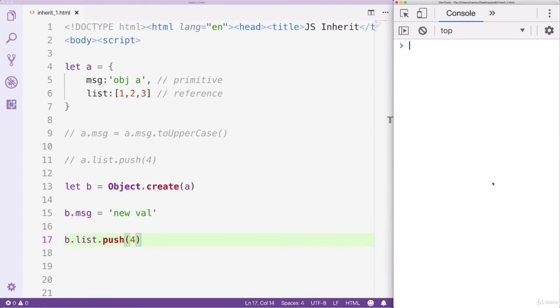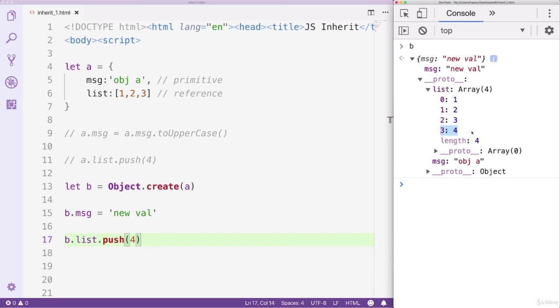Let's output object B again. This time, list has not been added into object B. Message is still the only property object B owns. Let's open B's prototype. We can see the inherited list property has got the new element we just added.